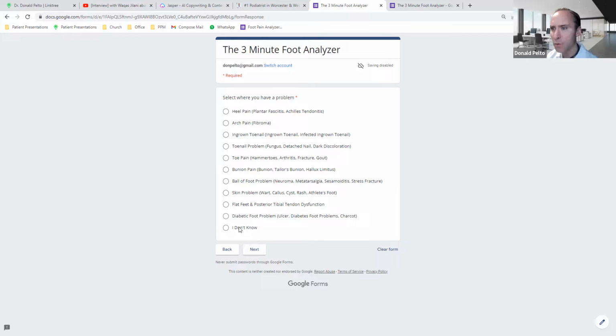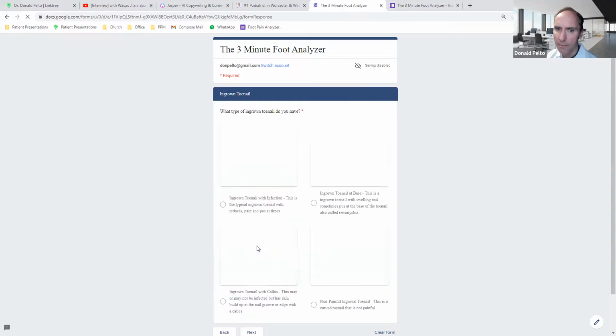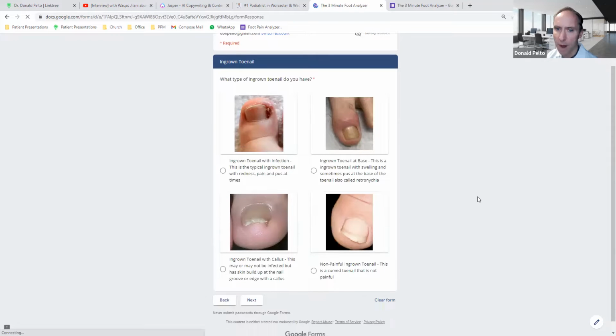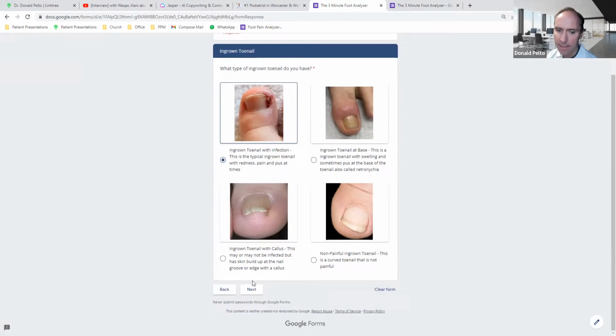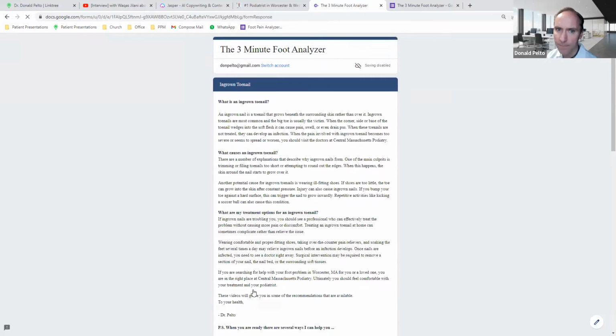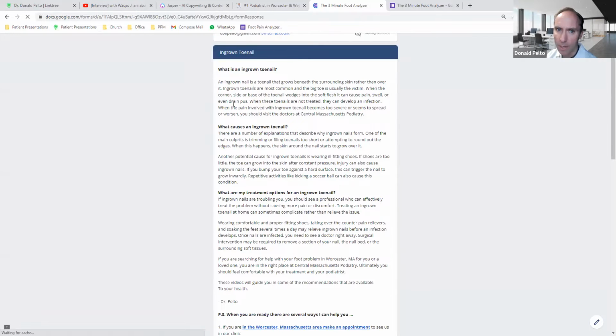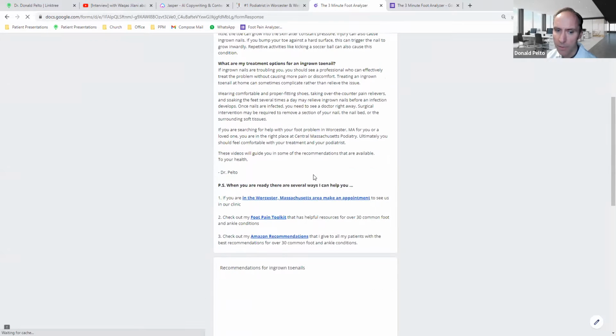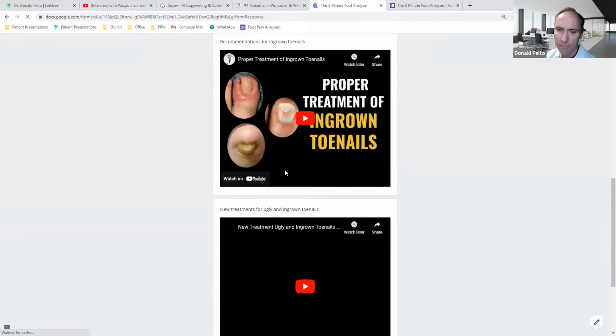This I don't know goes to a questionnaire that I have, but all the other ones, they can pick what they're dealing with. Let's say they're dealing with an ingrown toenail. And then from there, they can decide what type of problem they have. Is the ingrown toenail on the side, on the base, callousing in the edge, or just a non-painful ingrown toenail? Based on that, it's going to go to a section that has what is an ingrown toenail, what causes it, what are my treatment options, and then I have a couple of videos that they can watch.